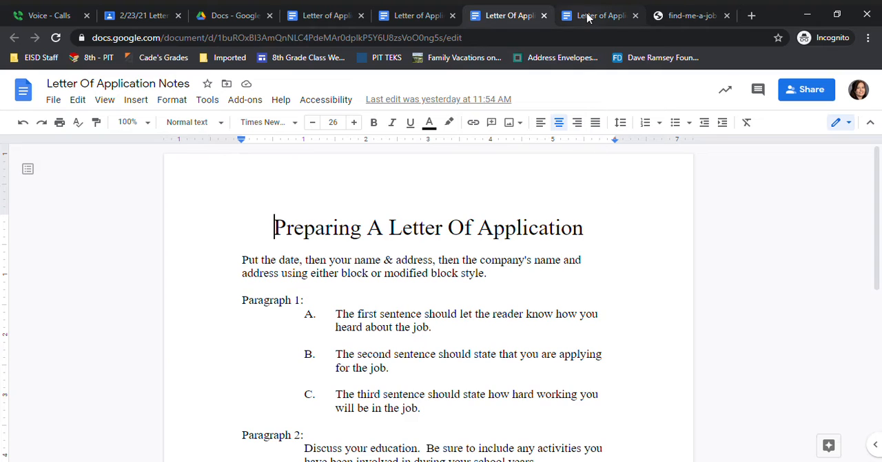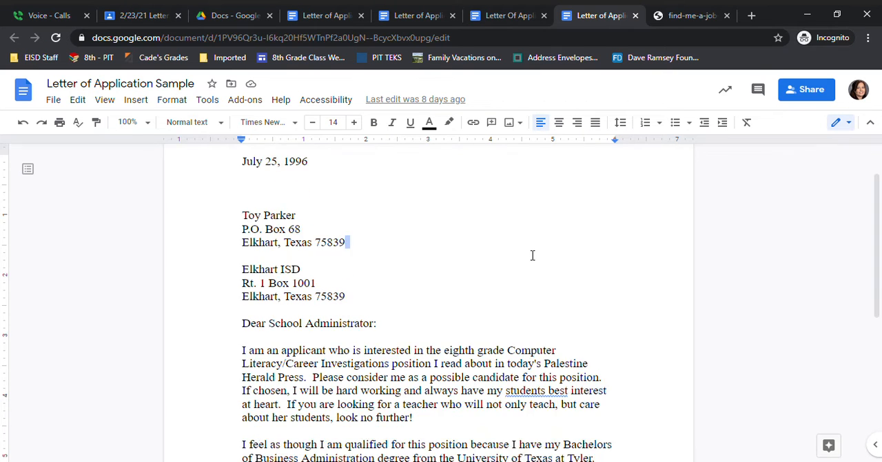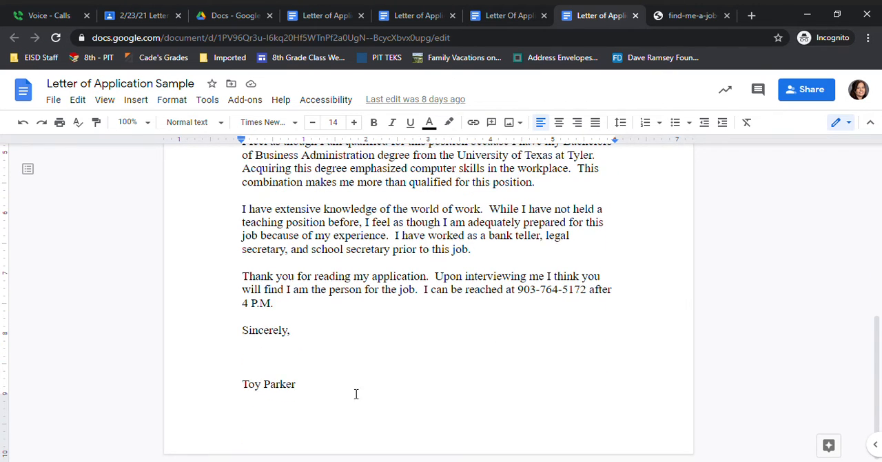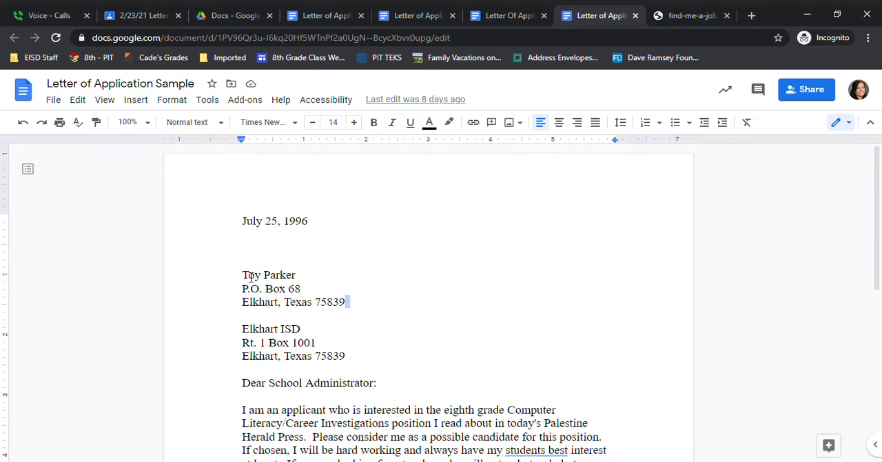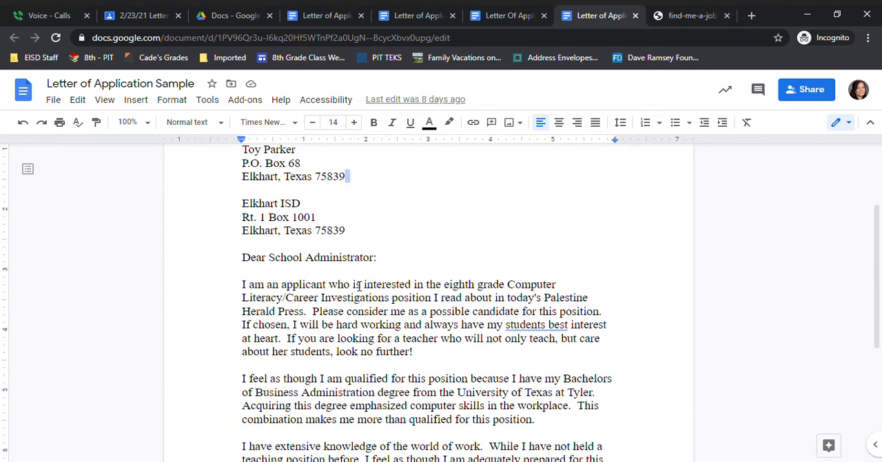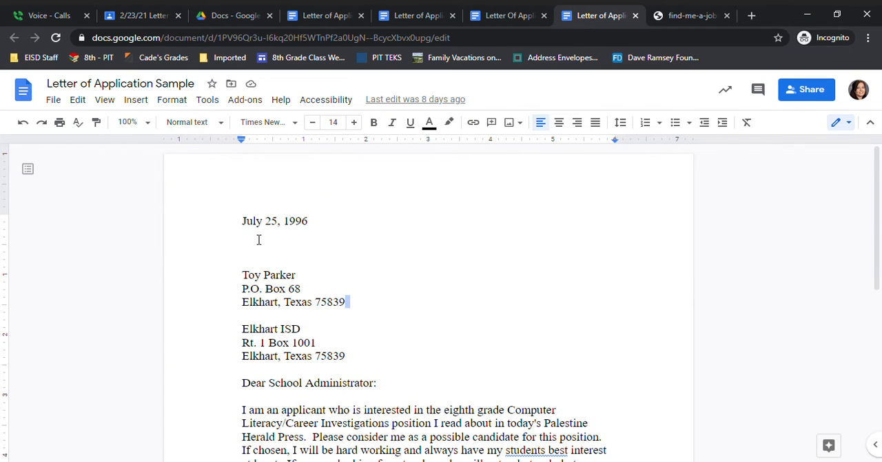Let me go ahead and just take you to the sample letter of application here so I can hopefully form a picture of what this should look like. This is a sample letter of application. This is done in block style. Notice that everything is over on the left. There are no indentations. There's no centering. Okay, and look at the spacing here. You have the date, and then this is 4 spaces here. So basically, I was at the end of the date. I hit enter 4 times, 1, 2, 3, 4, and I typed my name.